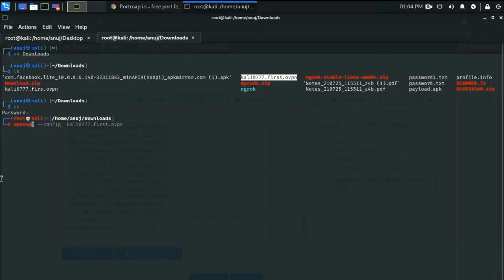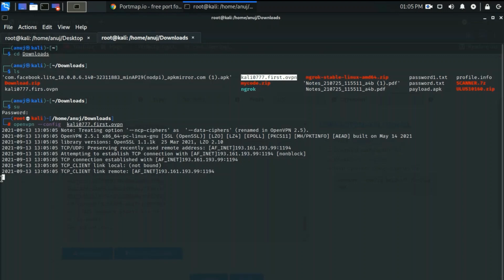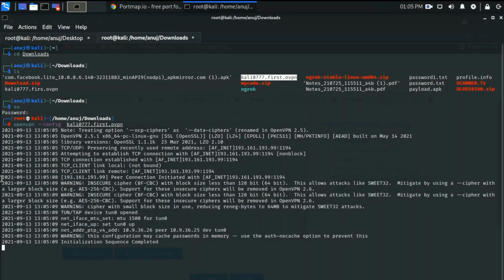We are going to use OpenVPN. So just type openvpn --config and the file name, and just press enter. Now this process is completed.